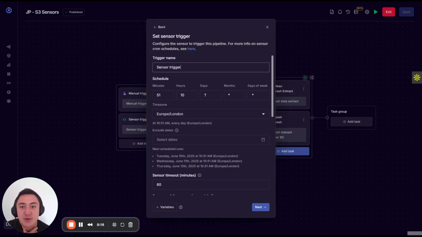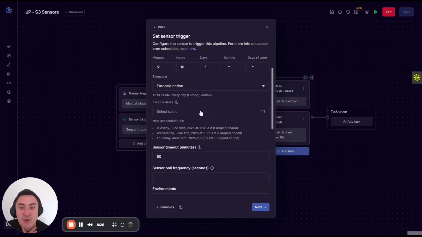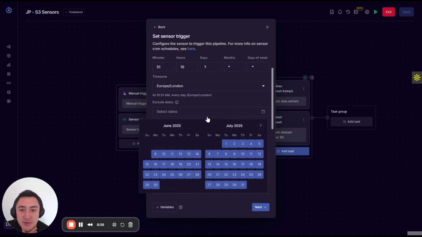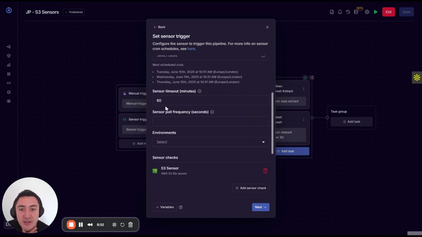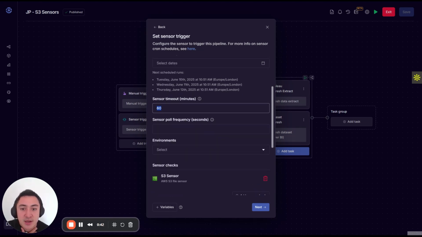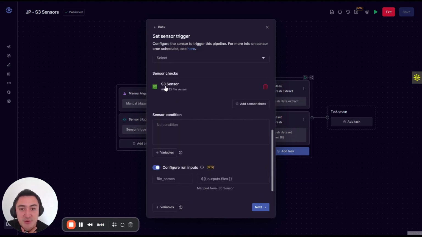The first thing you need to do is set the schedule. So I'm going to say, hey, run every day at 10:51 London time. You can also exclude dates if you have to have a custom calendar, which is pretty cool. And I'm going to have this sensor run for 60 minutes. So what that means is if the sensor condition is true between 10:51 and 11:51, so 60 minutes, then this pipeline is going to run.